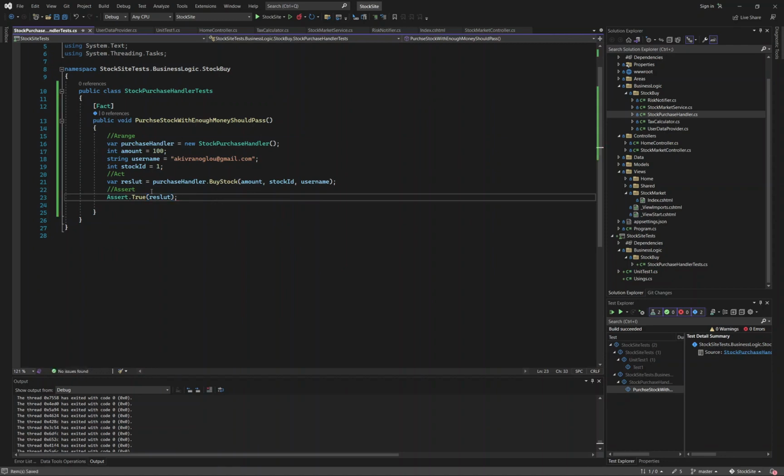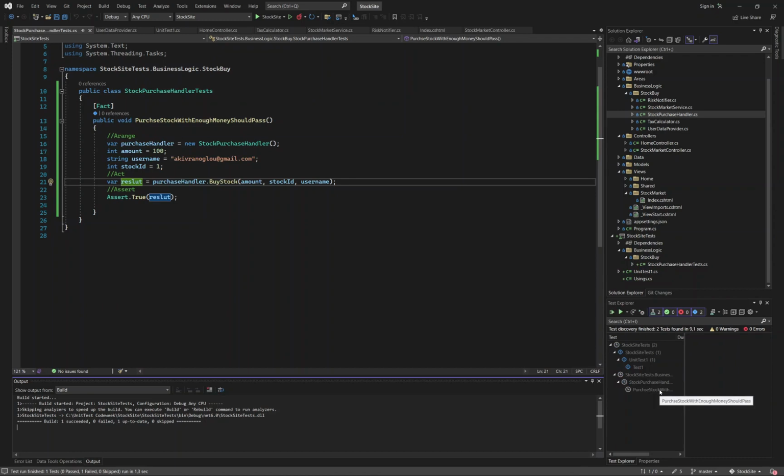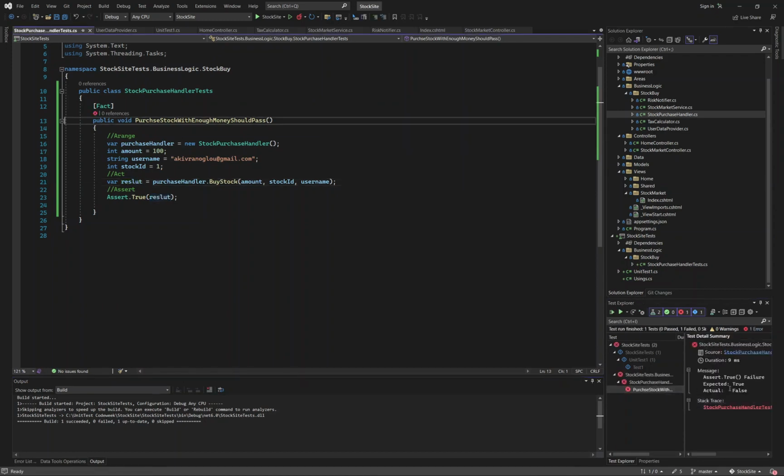Okay, so what happens on this test? If the result is true, it will succeed. If it's false, it will fail. Let's try and run it. Running the test, I will see that it needs to build a little bit. Other executions will be much faster, we're gonna see it, and I see that it fails because it expected true and we got an actual false.